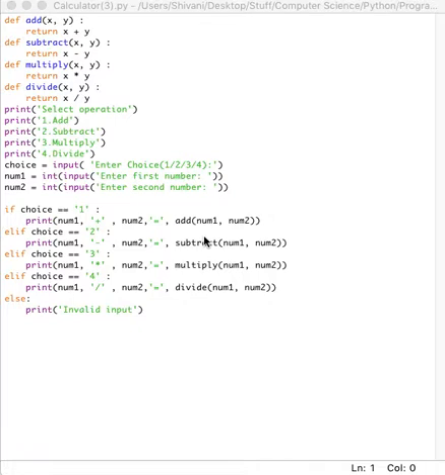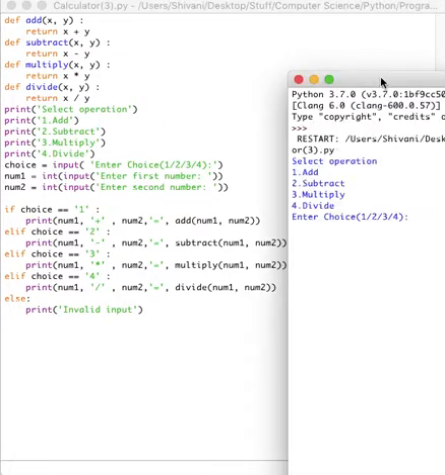So first let's look at this simple calculator, right? All it does is either add, subtract, multiply, or divide two values. Before I actually explain each line of code, I want to run this program so that you guys kind of understand what the output is supposed to be.